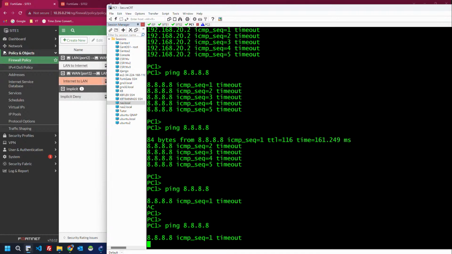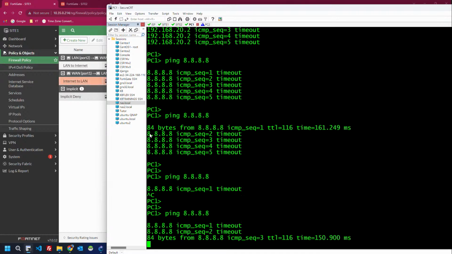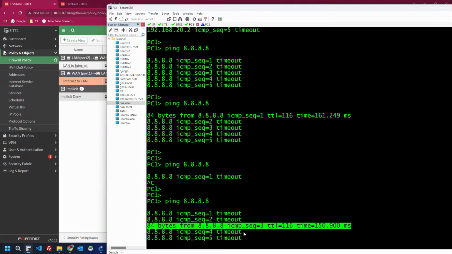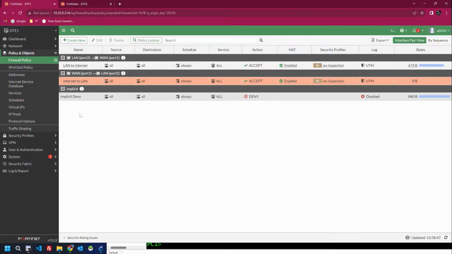Yeah, it wasn't about the policy. It's more about the lab itself, but we at least had a ping here, which is good. So we have another ping there. So I may need to restart my VM, but we are good. Even if I don't have this policy here, I should have been fine.